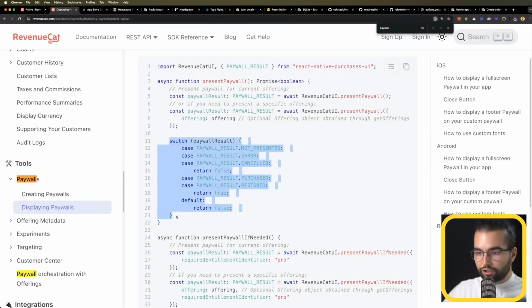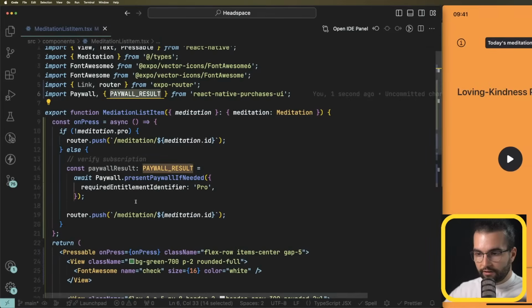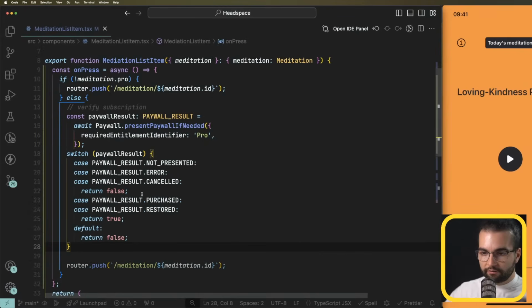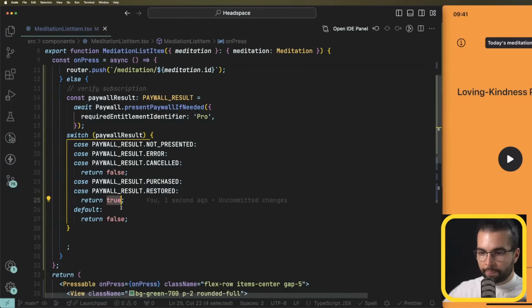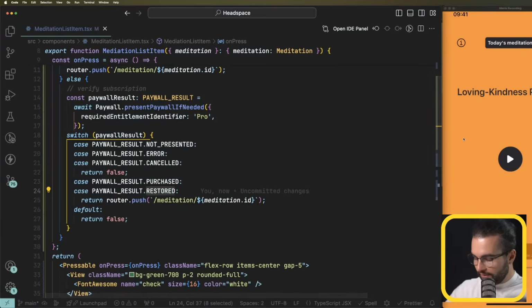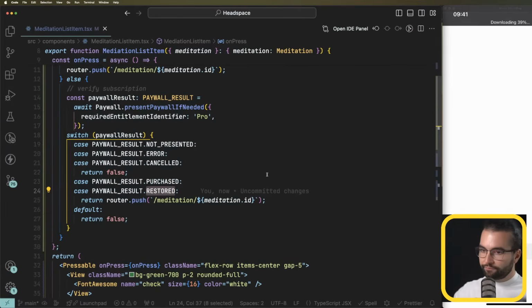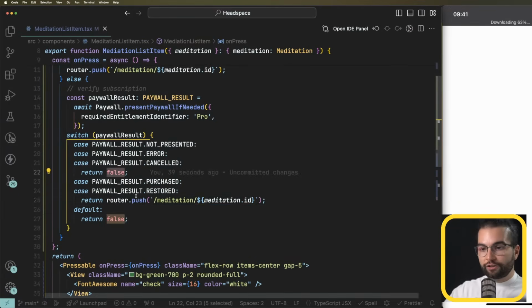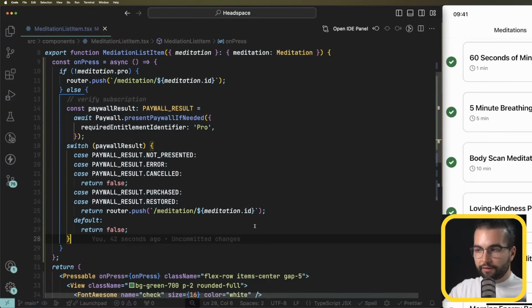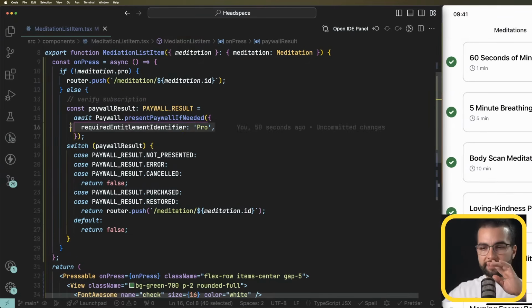So I can do this switch case with a paywall result, and I can say, hey, redirect there only if you purchase or you restore the purchase. So now if I go here and press on one of these items, it should show me the paywall. And you can decide here what should happen, what you should do with this. So if I now press on this one, oh, it restored it, right?